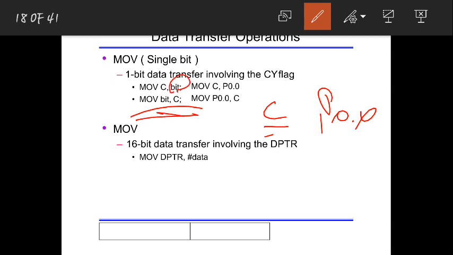See, this bit can be any single bit which is bit addressable, like the accumulator, then TCON, SCON. Whatever registers you can take, even ports are bit addressable.